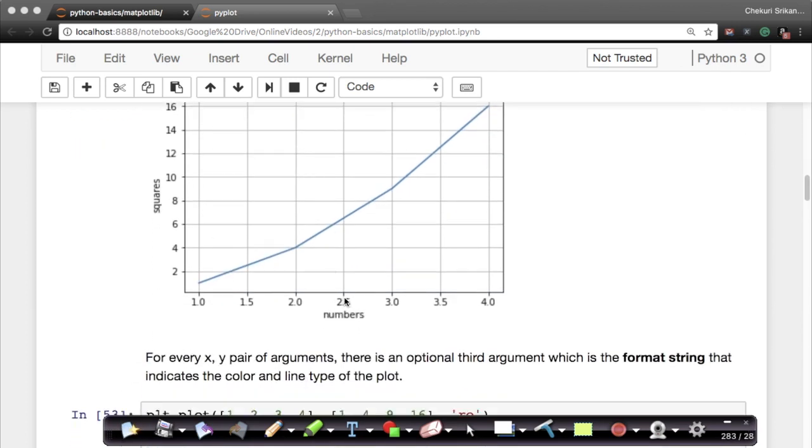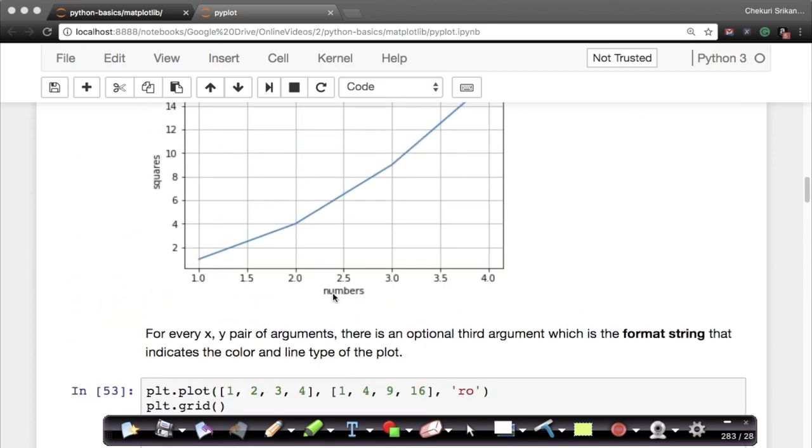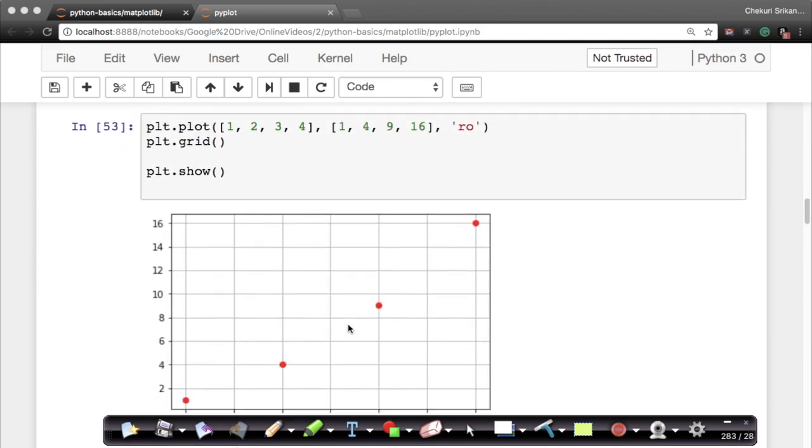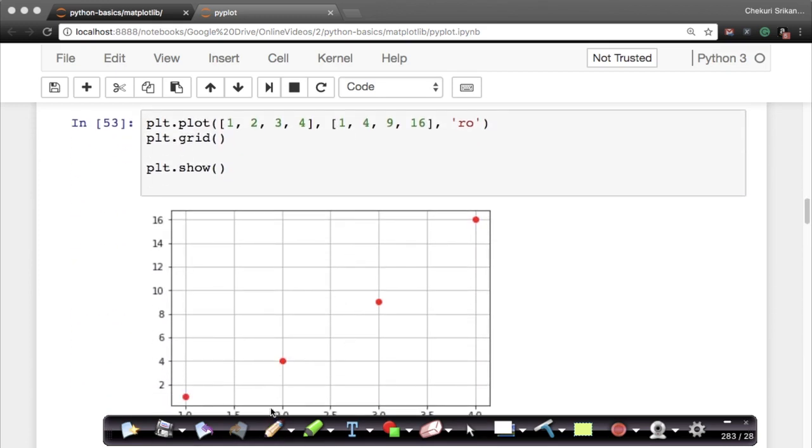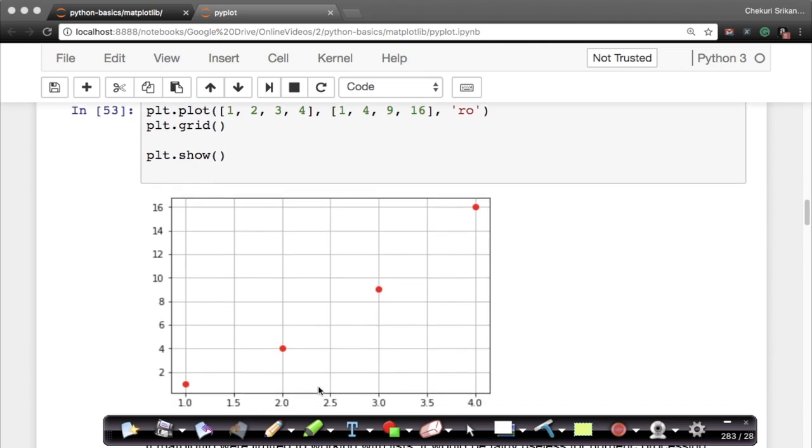Now let's go down a little. Now instead of a line plot, if I want to get a slightly different plot, let's look at this plot here. Here what I'm saying is plt.plot. These are my x-axis values. These are my y-axis values. Again, squares of each of them. But here I'm saying ro.